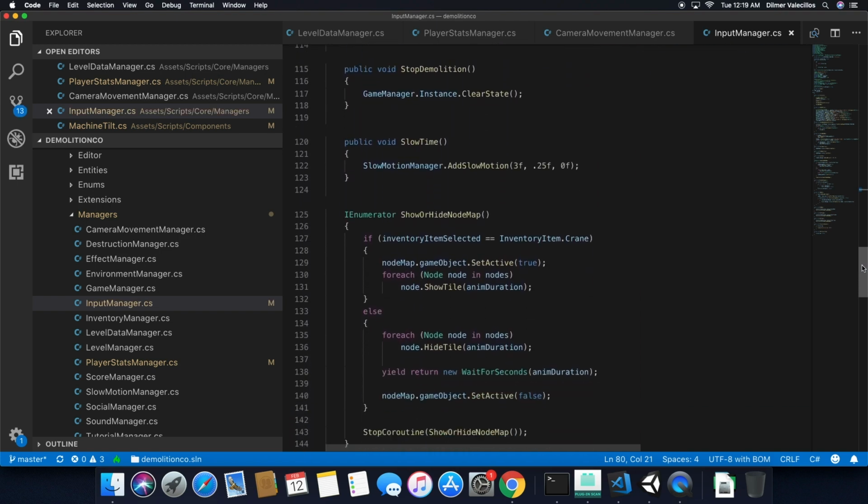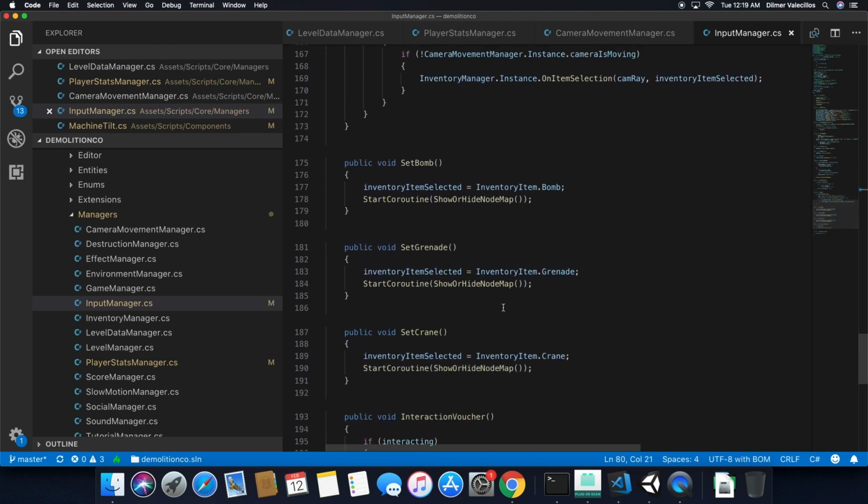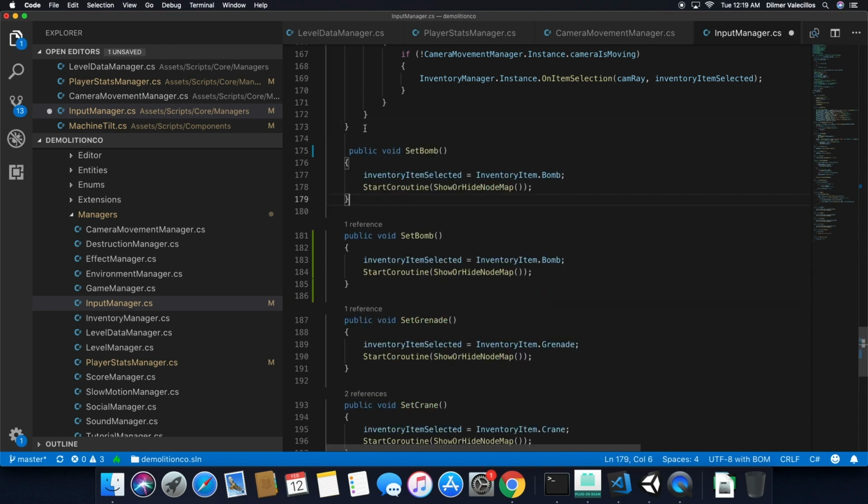In the method, all these methods are basically just determining what the inventory item selected is, and then based on the inventory selected, I either show or hide the node map. The reason why I do this in some cases is because only when I'm selecting a bump, granite, or any other item except for the crane, that's when I'm going to be hiding the grid, because I actually don't need the grid. So I'll do some refactoring on this.